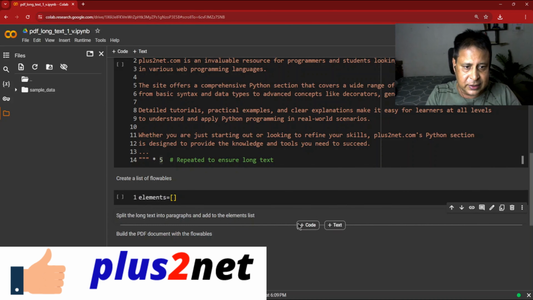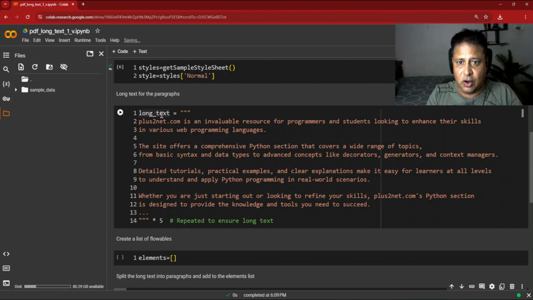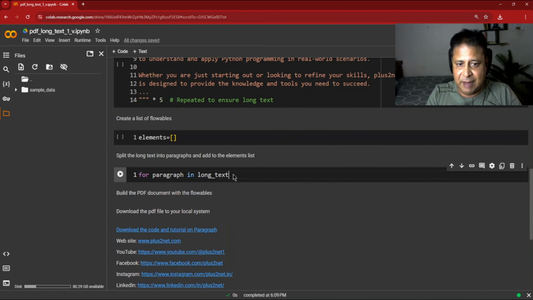So here it is. I will just create one more code block here. This is the one. Now what I am going to write is: for paragraph in long text. What is the long text? It is the one above that you have here. This is what the long text is. So this text I am breaking.